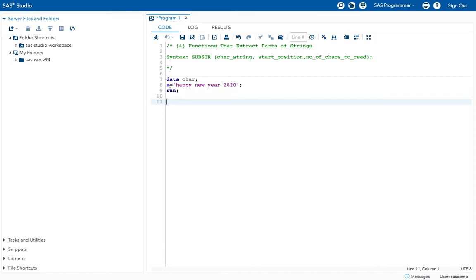For example, here I have taken a data step with character x equal to this string. I want to extract "new" from this. How can I do that? By using SUBSTR. So what is the syntax for SUBSTR? Here is the syntax: SUBSTR, character string, that is the variable we want to extract from, so that variable name we have to mention here.